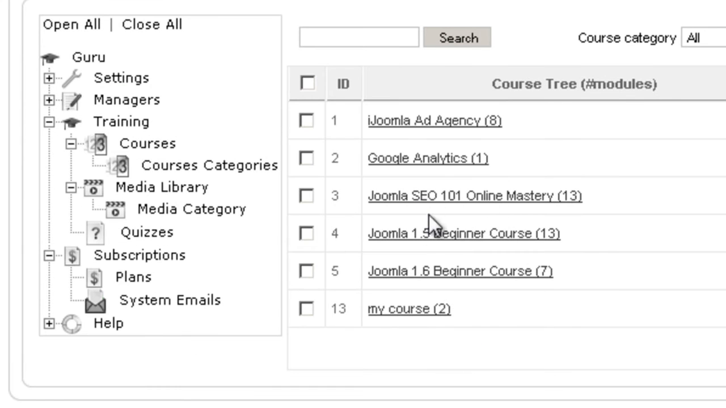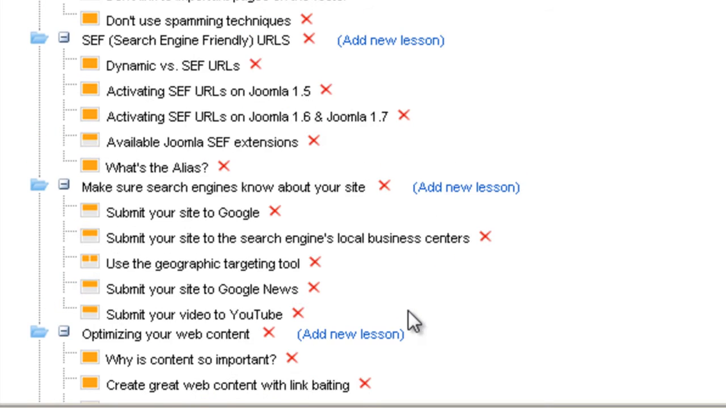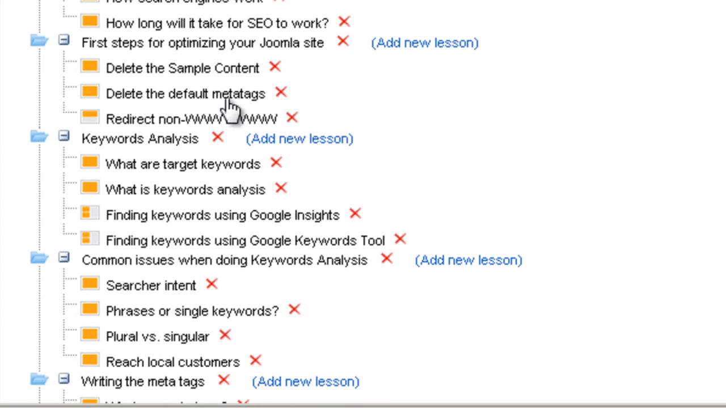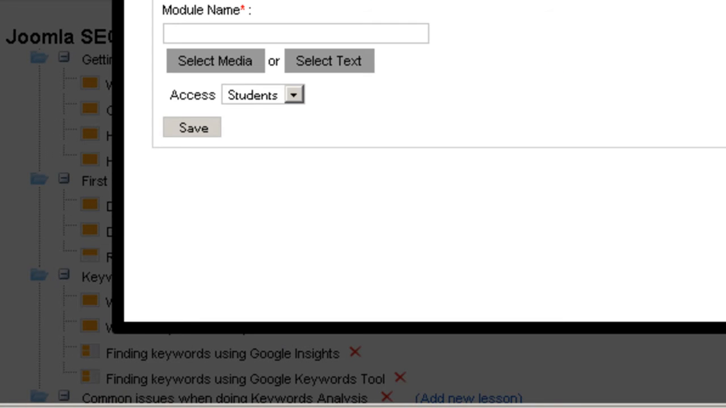If we click on the name of the course, you can see the tree or the table of content of the course. And here everything is very easily managed because you can drag and drop different lessons or different modules and rearrange everything. You can easily add a module just like that. You can add a lesson just like that.